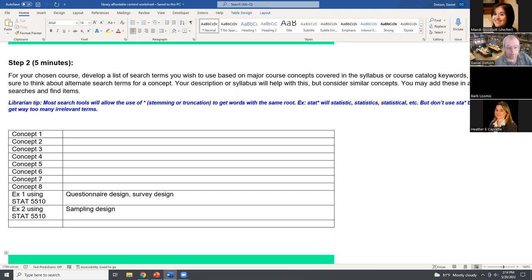We're not getting into search phrases or statements yet. These are just lists of terms. And you may have multiple concepts. So a course may cover multiple concepts, or it might just cover several central concepts from the description or from the syllabus. So I'm going to give you again about 5 minutes, and we will reconvene about 2:19. And if you have any questions, don't hesitate to put those in chat.